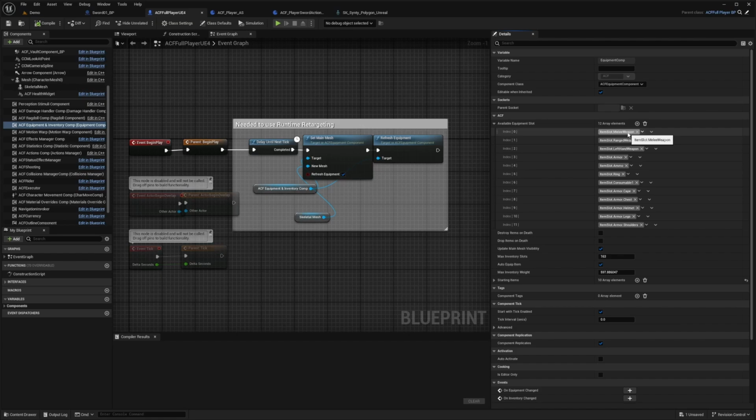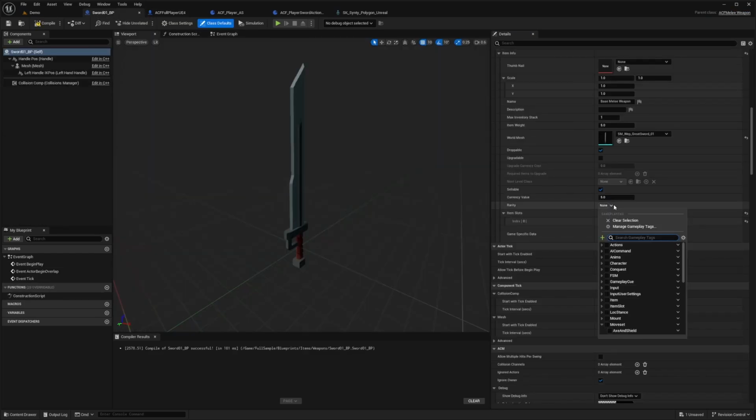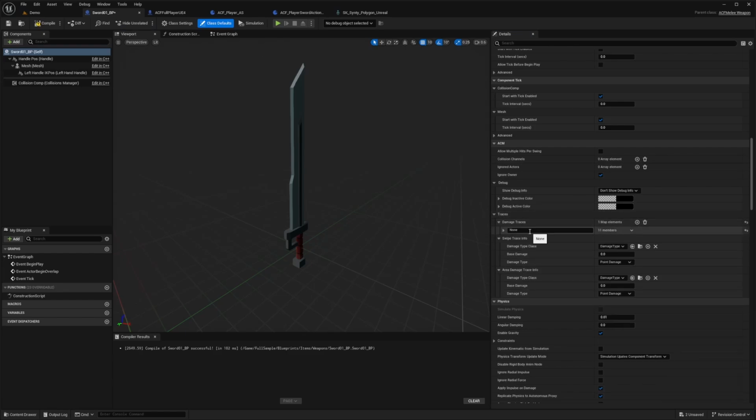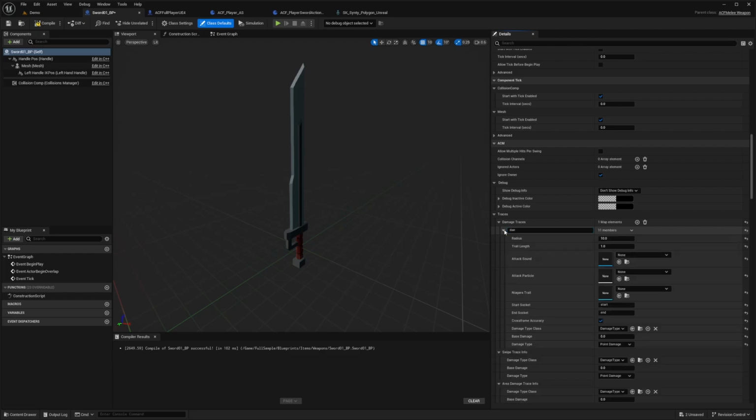And don't worry if you're thinking about the offhand weapon or that left hand weapon, there is already one called left hand weapon right here. So I'll hit compile and save. You can add some sort of rarity system using tags. And now what we need to do is under the ACM tab, we actually have to add traces in order for other objects or characters to take damage from our sword. So in order to do this, we are going to add a damage trace, and I'll just call this DAE. And now when we open this dropdown for the DAE trace I made, we're going to apply some radiuses, maybe a trail length to determine how long the trail is, and an attack sound.